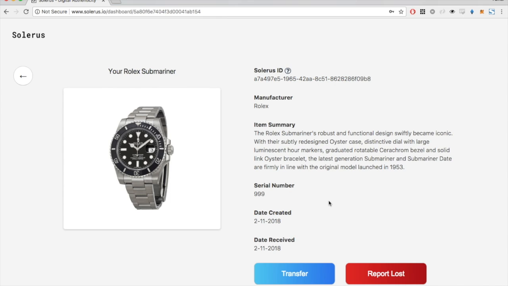Two main features on this page are going to be one, the report loss feature, which allows you to flag this item on our system if you ever happen to misplace it or it gets stolen. This allows you to mark it so that if this item is ever found by the police, if it's ever attempted to be resold on a marketplace like eBay, if it's ever returned to the manufacturer, they can easily prove that you are actually the owner and repatriate it to yourself.